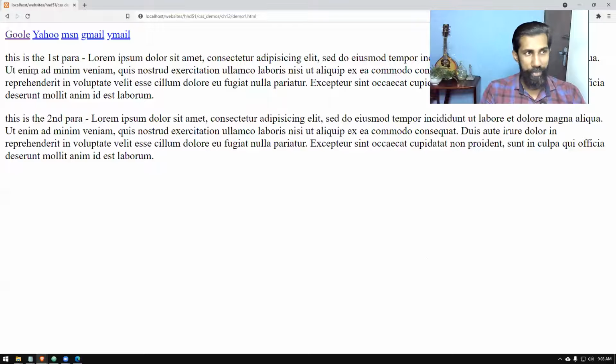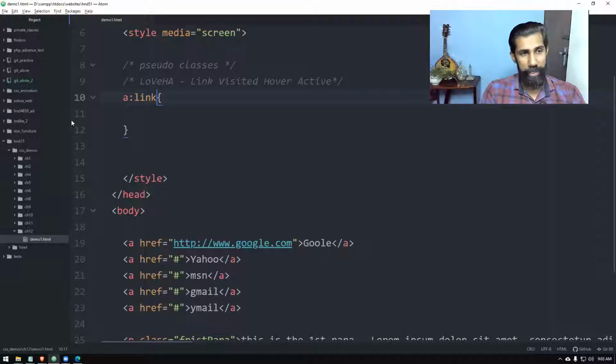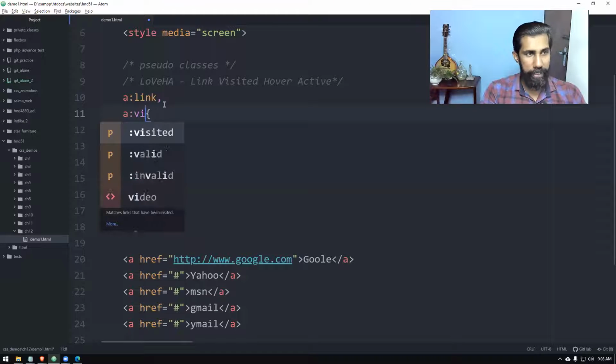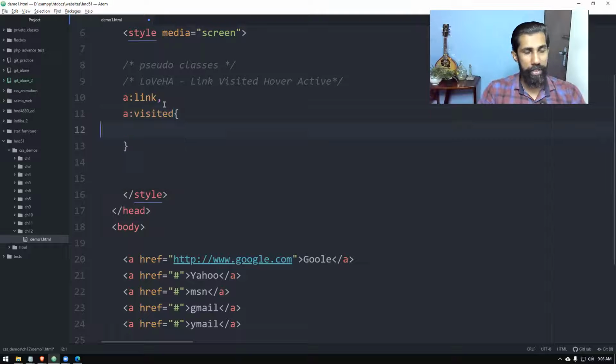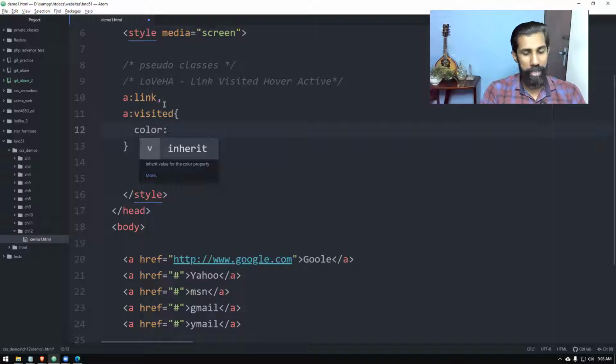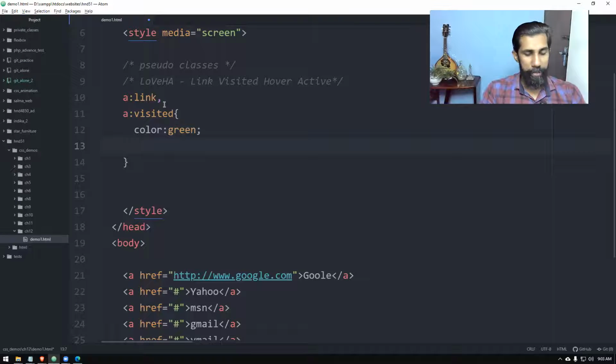Now see, since we have gone to this one, Google, there's a G missing. It is appearing in purple color because it's a visited link. We can get rid of that by putting a comma, we can group the selectors. Again, we can write a:visited. These two together we can write. I will just change the color to green. Links are appearing in color green, right?